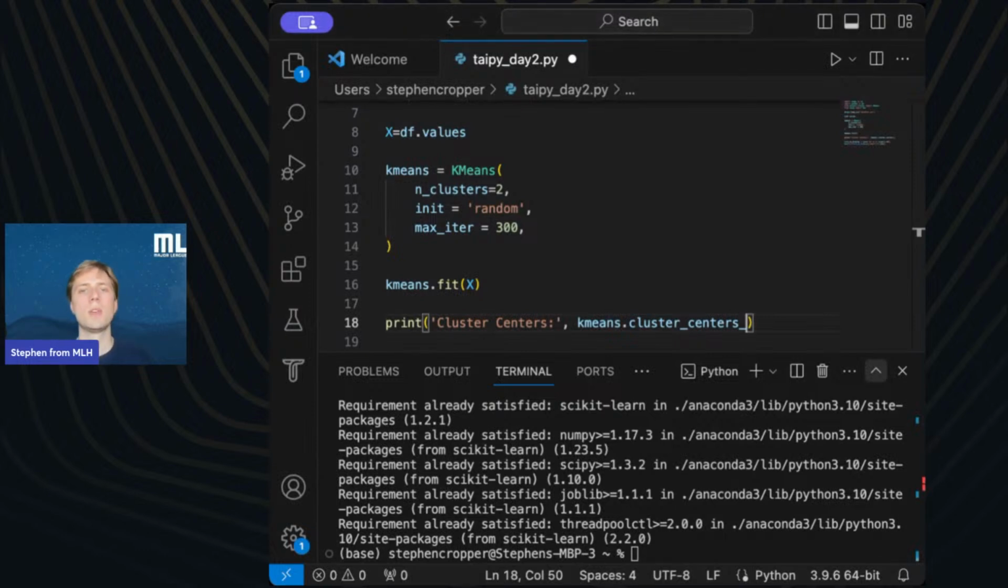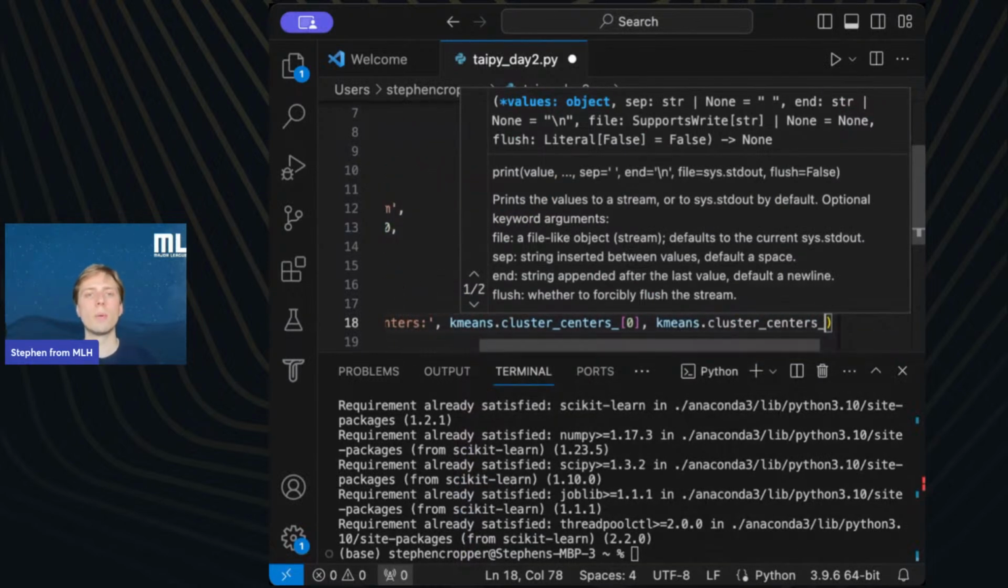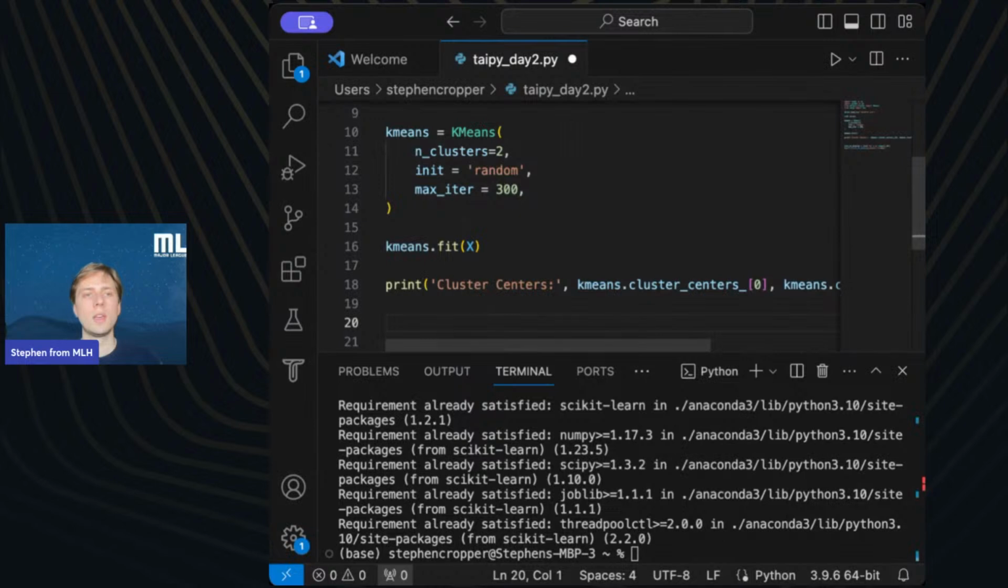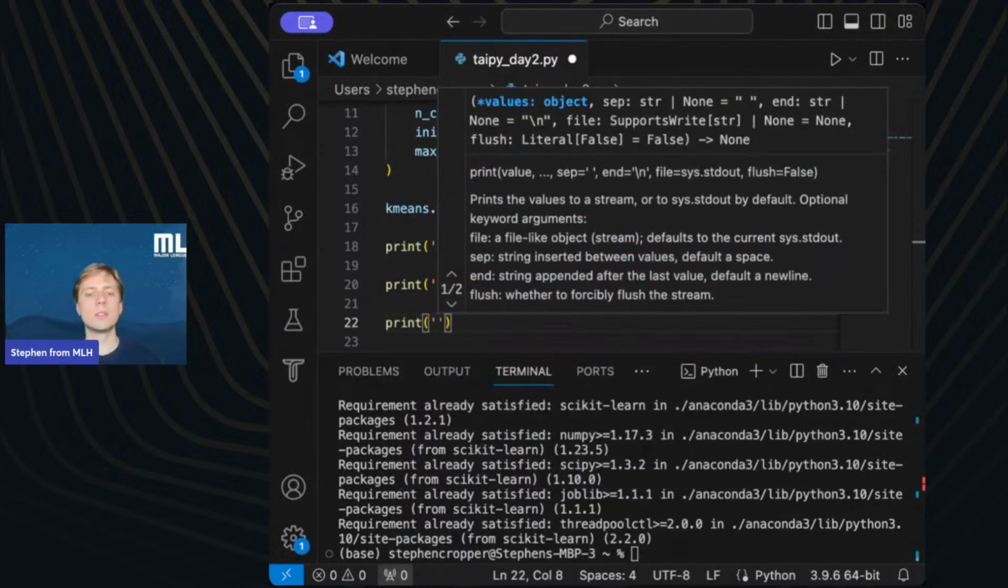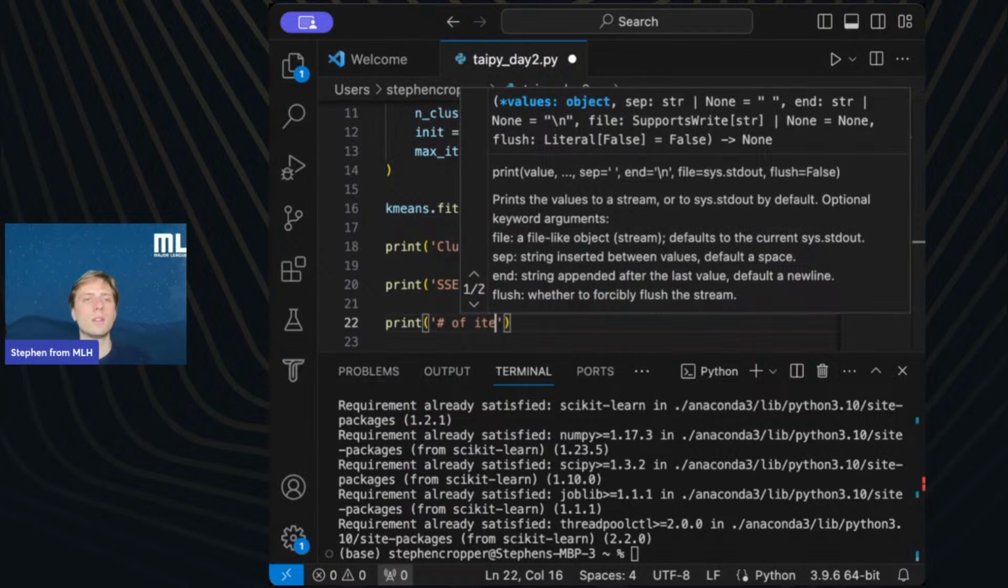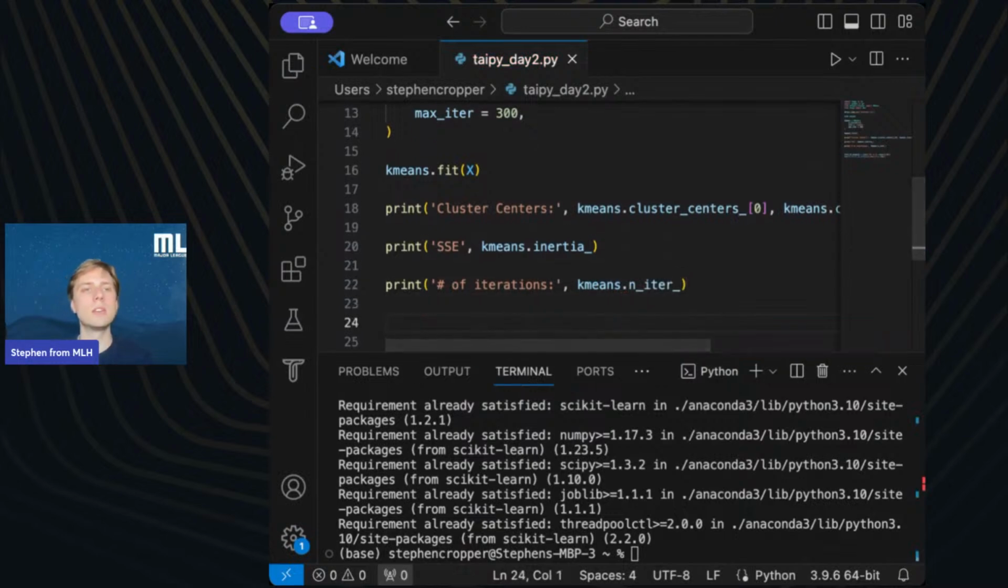And we'll also type, I guess we can type it this way if we want. We could also just leave it that way because I think it will print them both. But we'll also print out the standard squared errors, SSEs, and we just type k-means.inertia. All right. And then finally, we print number of iterations. And we could type k-means.n-iter. And that will tell us how many iterations it took for the model to optimize.